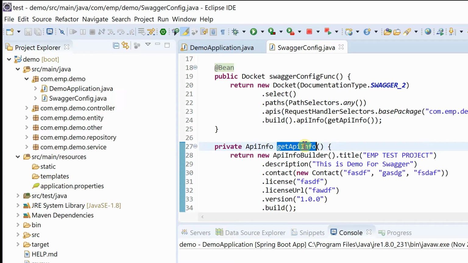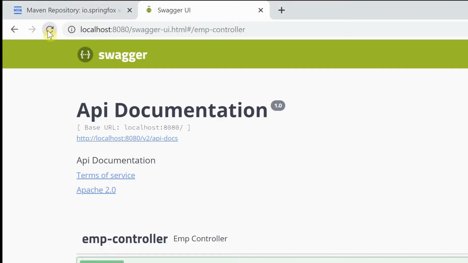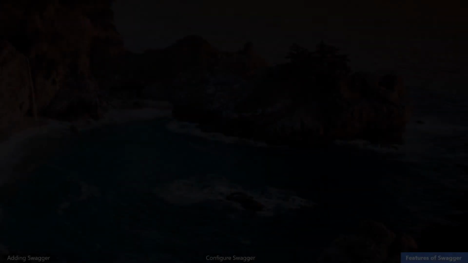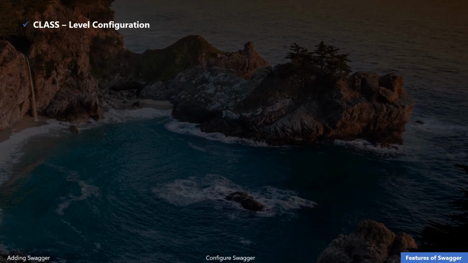So if I pass this function here, then what it's going to do is, let me restart this application. Let me refresh this, and if you see here, all the information is here. So this is EMP test project, and this is for demo, and this is website, email address, and then user information, license and stuff. So Swagger has many important annotations for better configuration, and let's see them one by one.